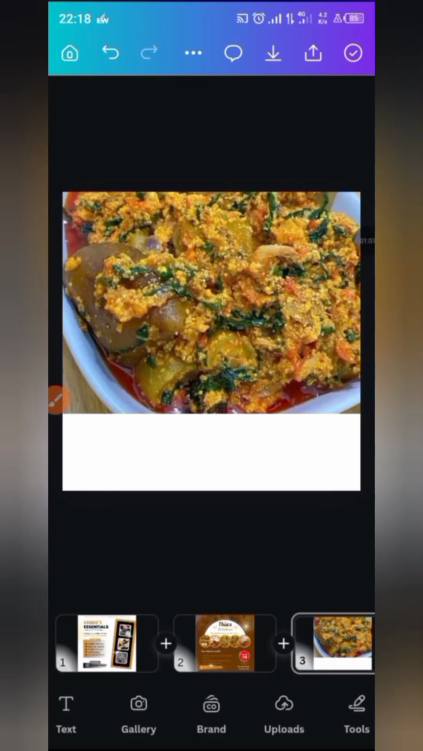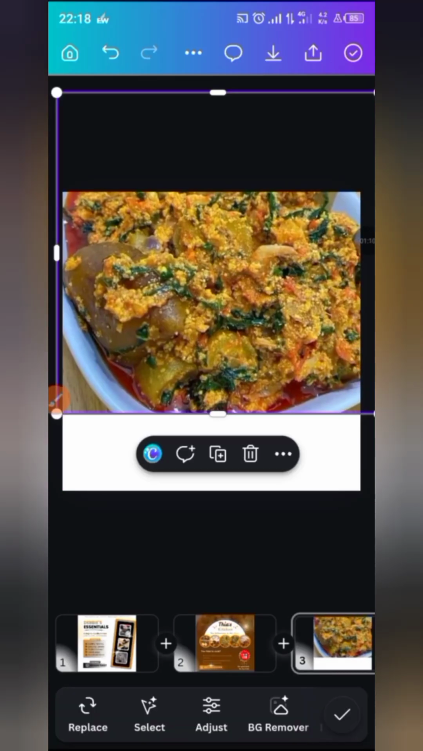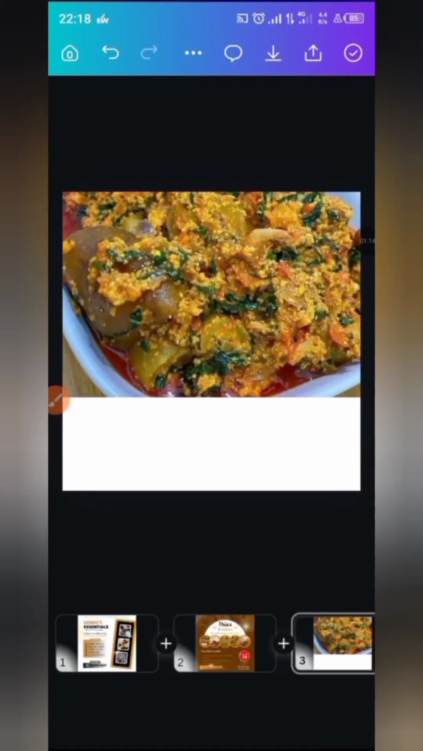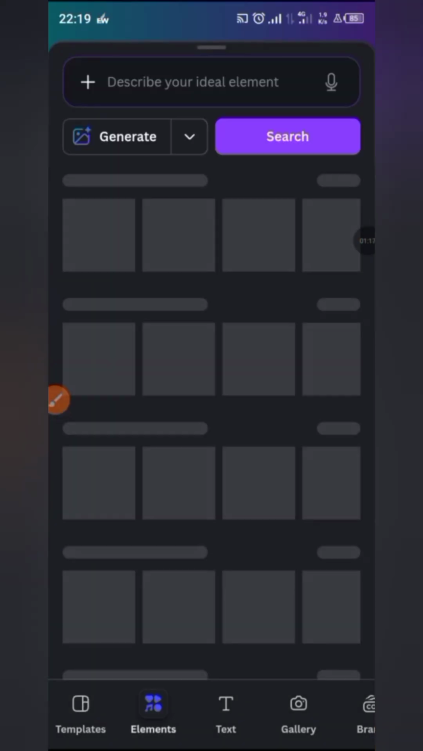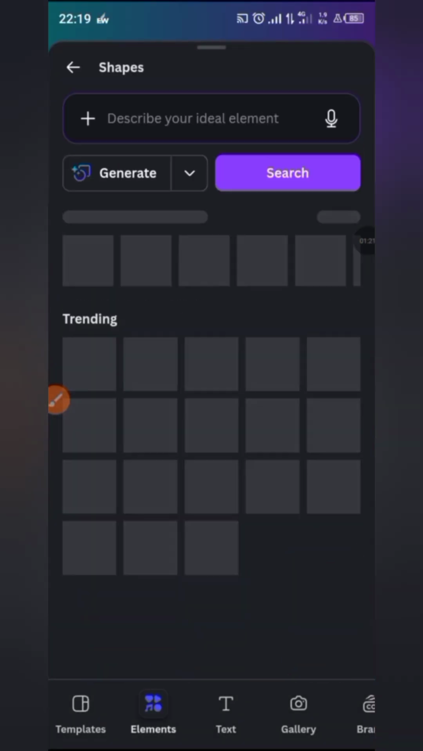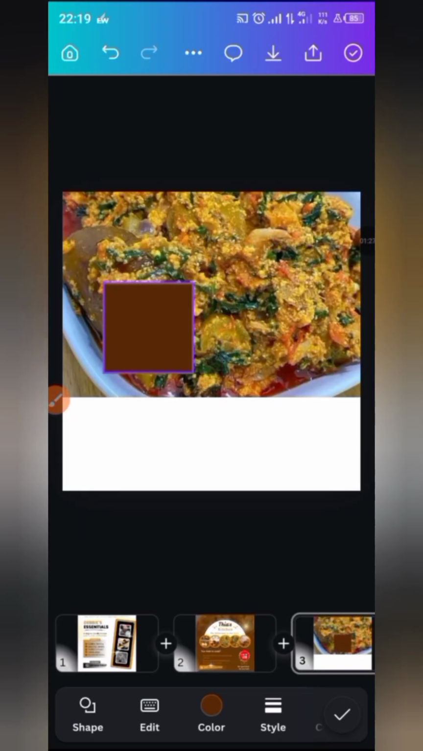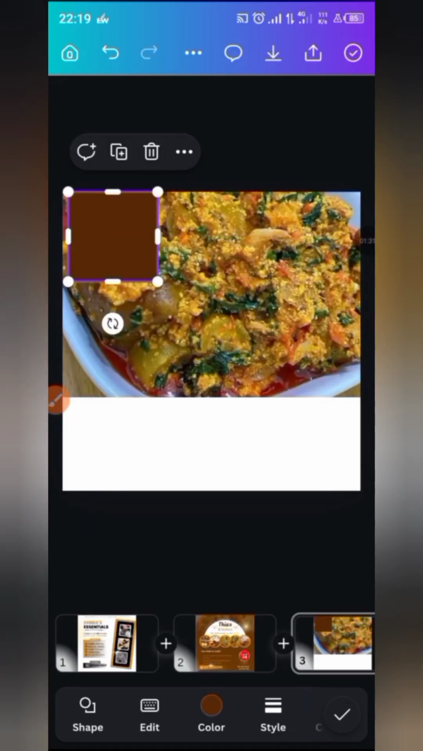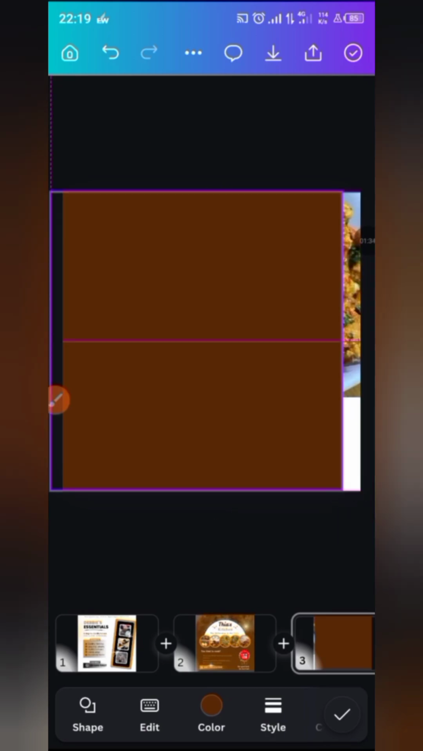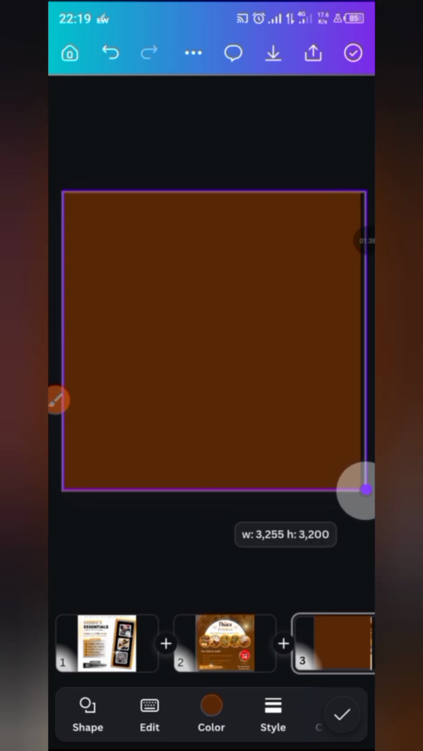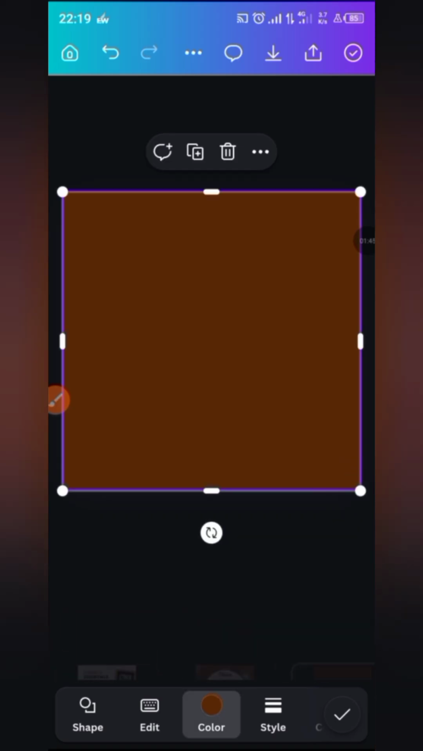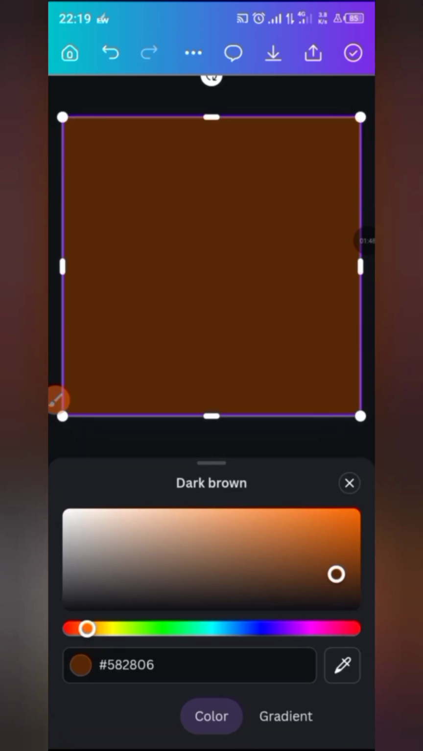So the next thing I'm going to do now is to go to my elements, then search for shape, and then I'll pick a square shape. And work on it. So enlarge it to fit in your canvas. After you have done this, the next thing is to go to your color. So go to color and then go to gradient.